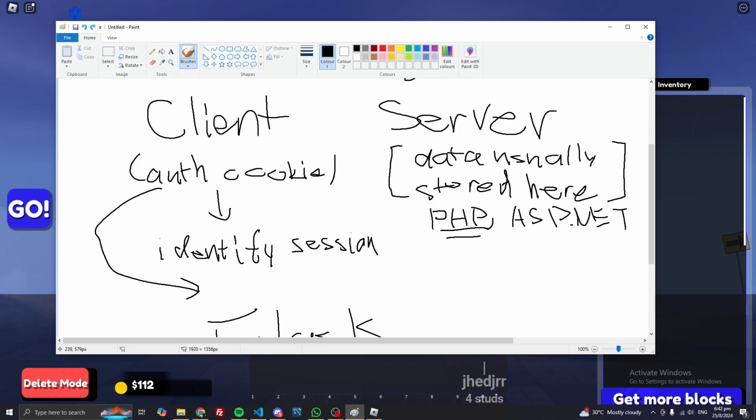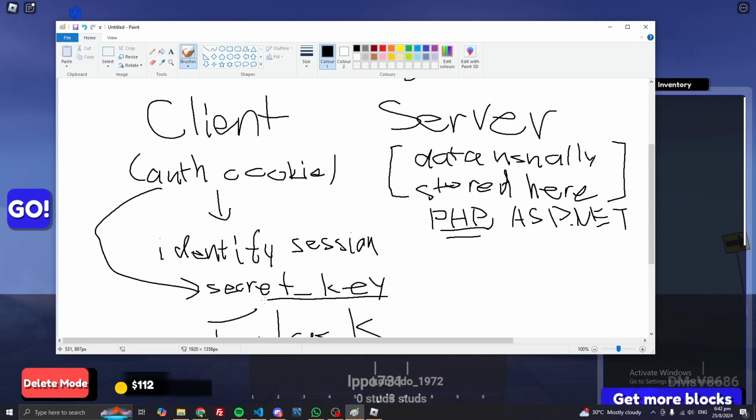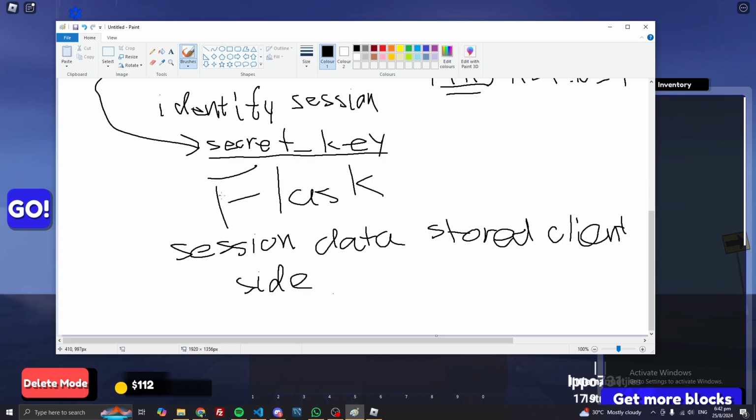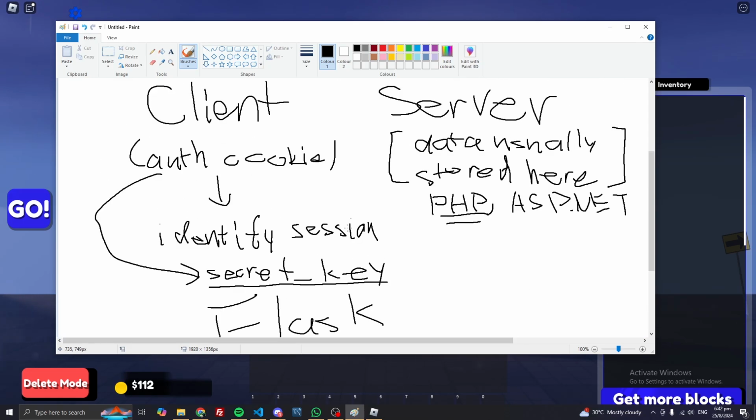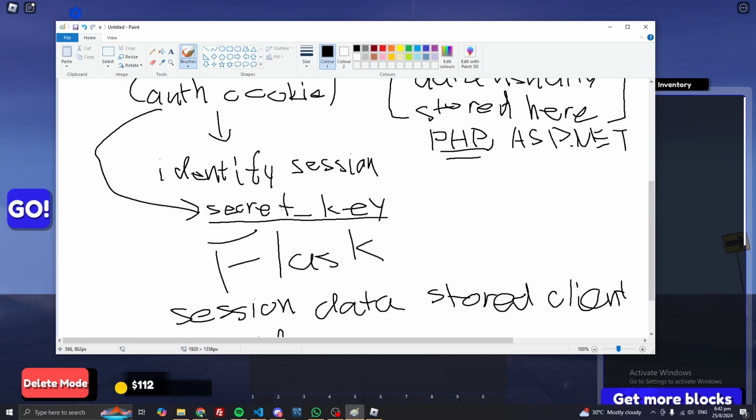But for Flask, we'll need a secret underscore key, and the bytes in this secret key will be used to hash the authentication cookie. In the case of Flask, all the session data is just stored client side, which is not very secure because the client is able to modify the data if they get a hold of the secret key, which in PHP, for example, you can't just do, right?